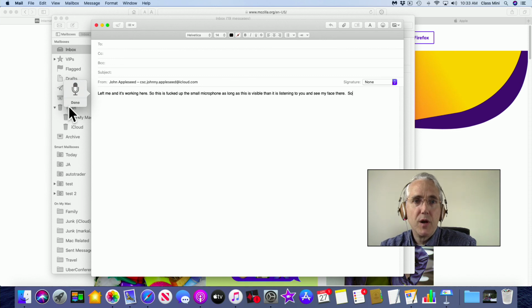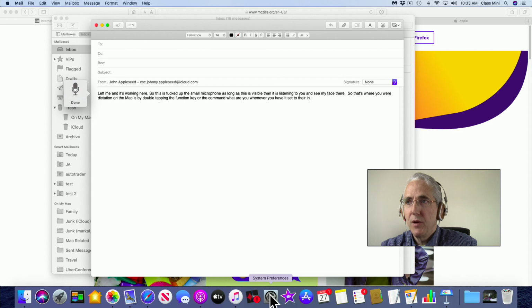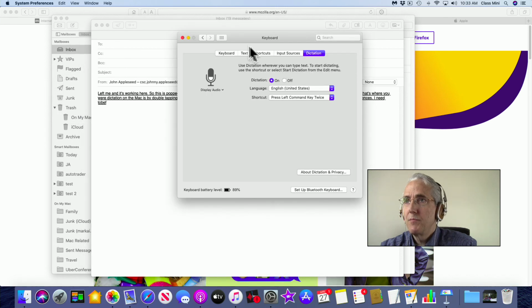So that's where you get dictation on the Mac, is by double tapping the function key or the command key or whatever you have it set to there in the keyboard preferences, period. And I need to click Done before it will stop listening. All right, let's move on.